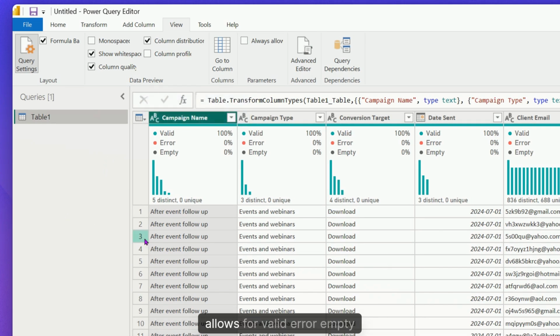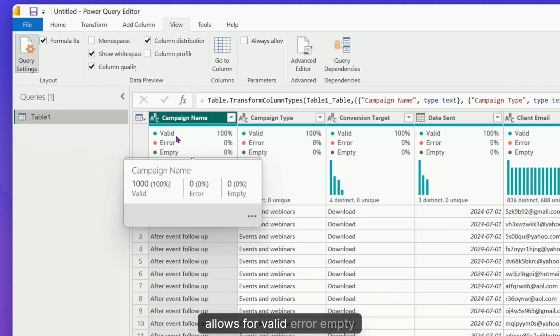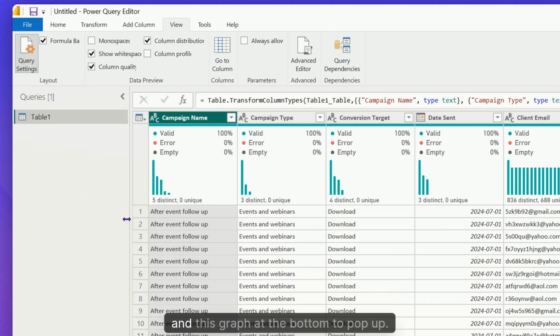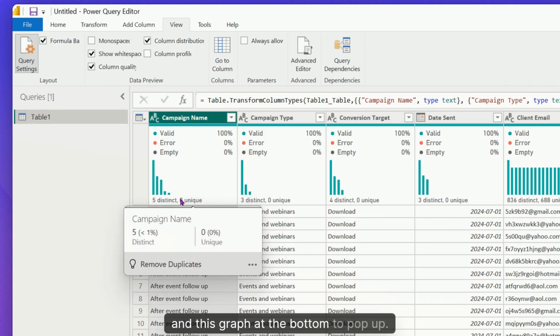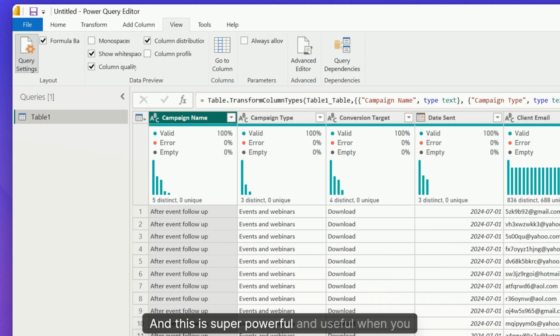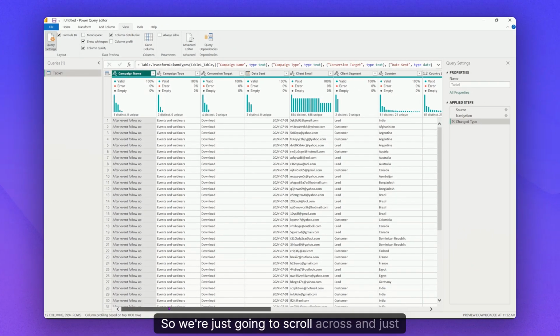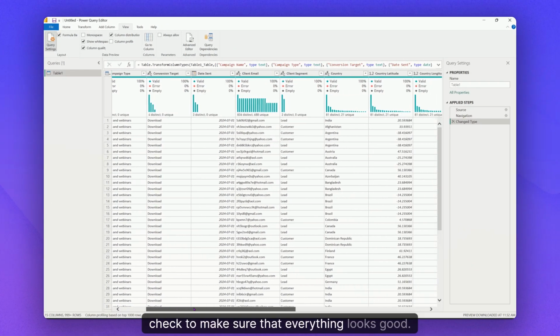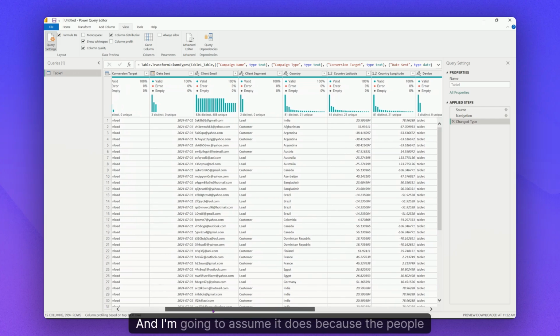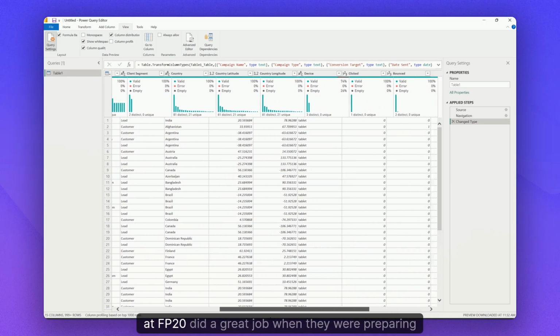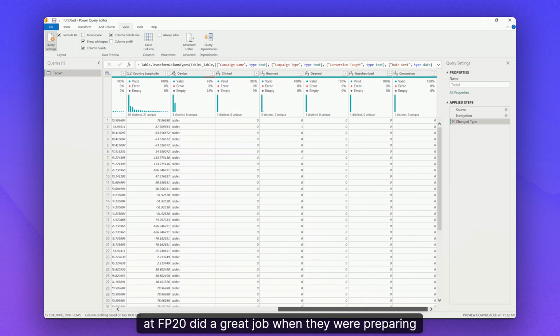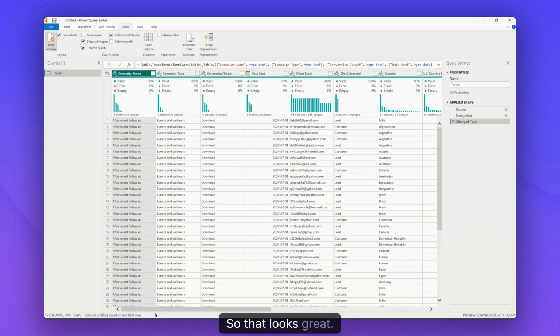And this allows for valid, error, empty, and this graph at the bottom to pop up. And this is super powerful and useful when you need to go through your data set to check for errors and anything else that might be going on. So we're just going to scroll across and just check to make sure that everything looks good. And I'm going to assume it does because the people at FB20 did a great job when they were preparing this data set. So that looks great.